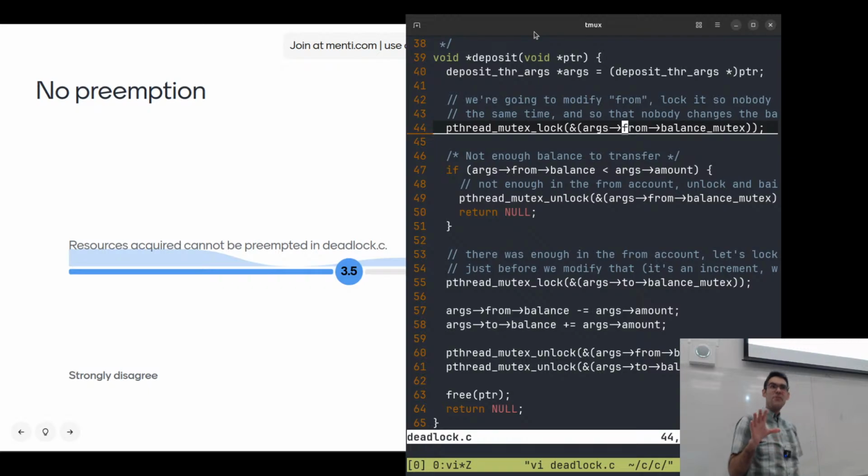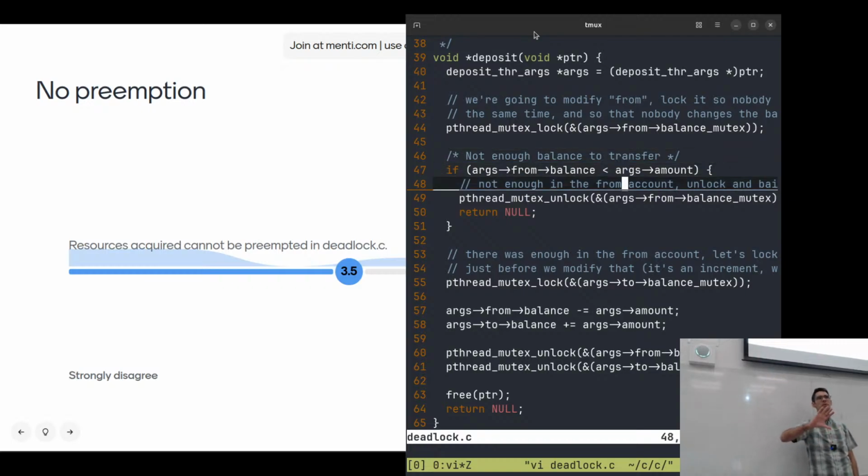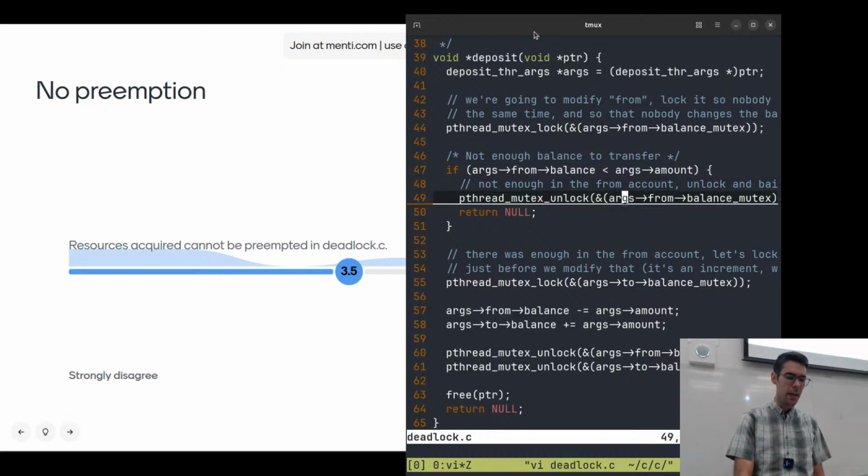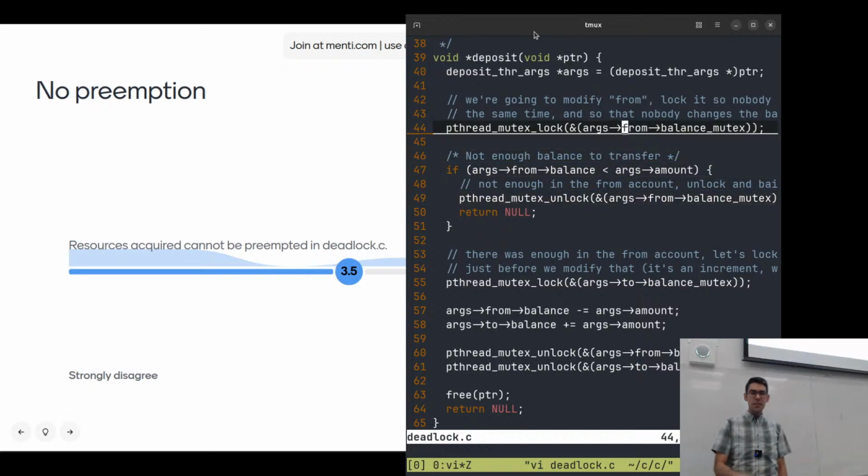I think that this idea that we disagree might be related to this part. Please feel free to correct me if I'm misinterpreting your understanding of this, but I think that's what people are picking on right here, that we are unlocking here if we are not able to validate the transfer. In this case, I'm going to say that no preemption is true. There is no preemption here.